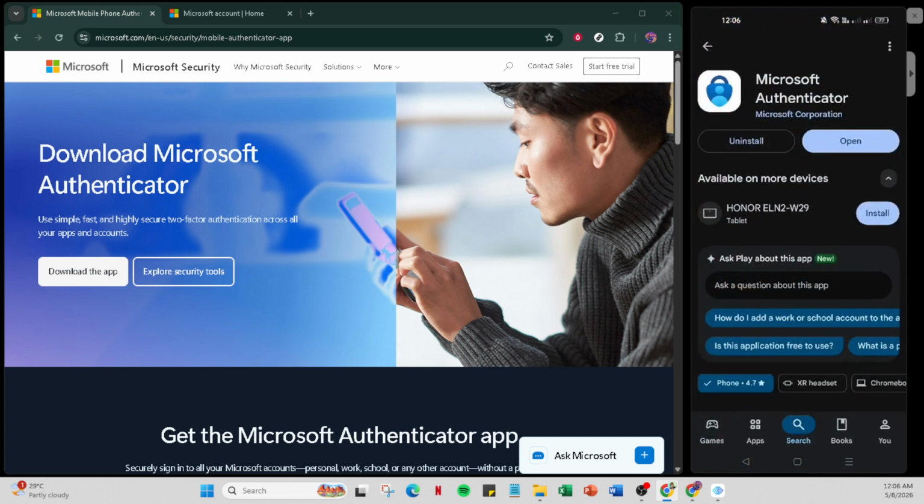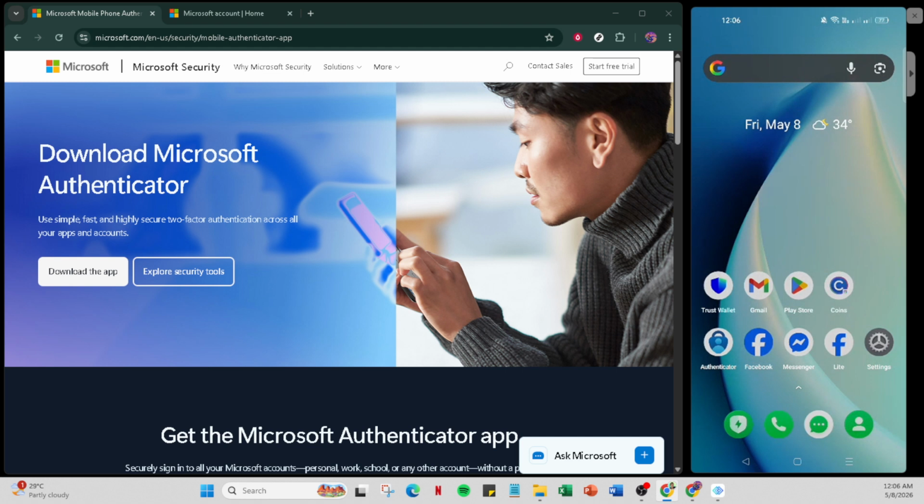Open the Apple App Store or Google Play Store, search for Microsoft Authenticator, and make sure you're downloading the one published by Microsoft. This helps you avoid copycat apps and keeps your sign-in secure. Let the download finish and grant basic permissions so the app can send notifications.